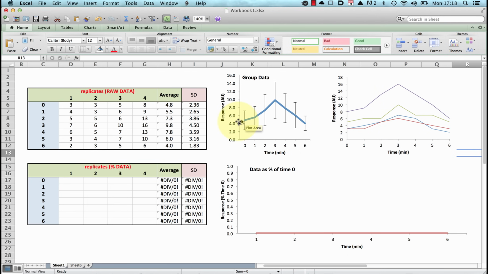So you can see if you plot these data as a mean, there is indeed a peak at 3 minutes and then it comes down at 6, but the variance indicated by the standard deviation bars is very large, and therefore the group data may not be suitable for presenting because any differences might be masked within this large variance. So my intention with these data is to plot them as a percentage of time zero, and I've pre-prepared my graph here to do that.